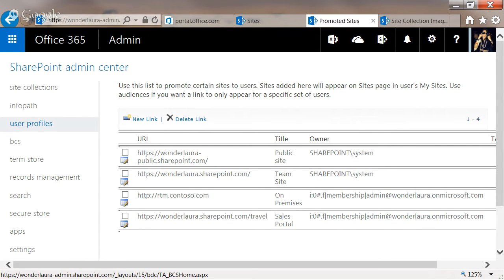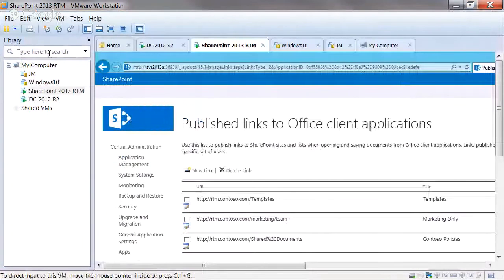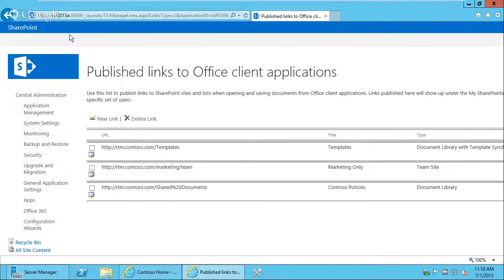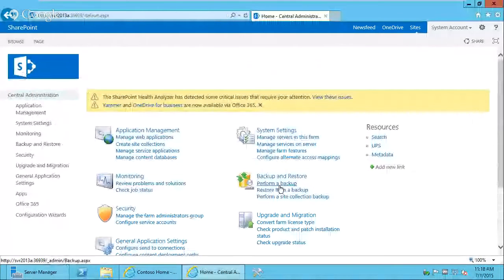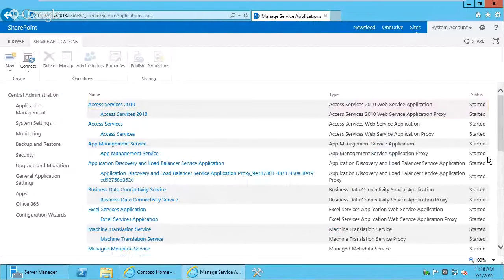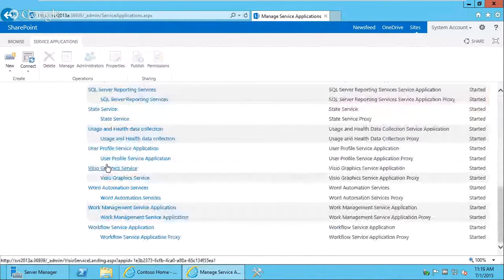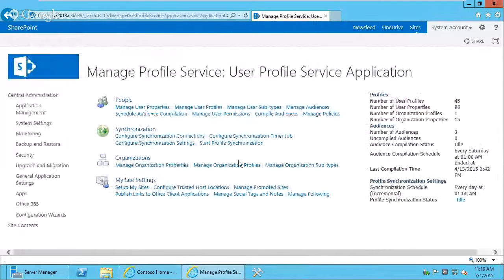So Keith said, so for on-prem, are service applications accessed directly from the server? Yeah, that's in central admin on-prem. So Keith, that's going to be central admin and service applications. And again, if you're not an admin, this is something you can decide what you want your audiences to be, and then go talk to your admin about getting those added.